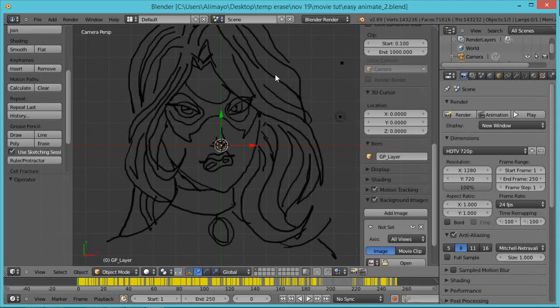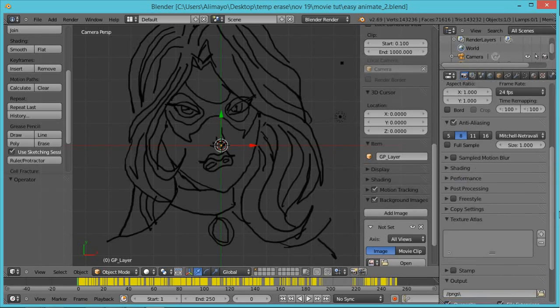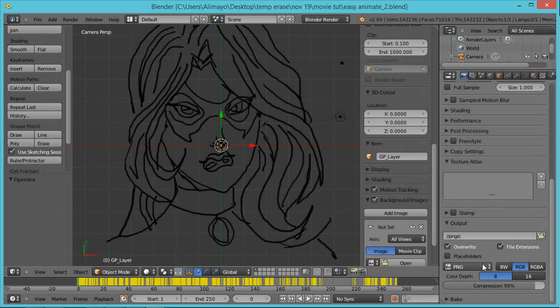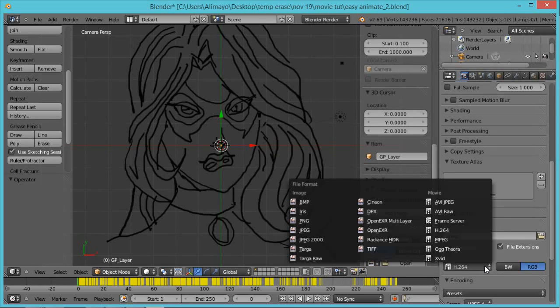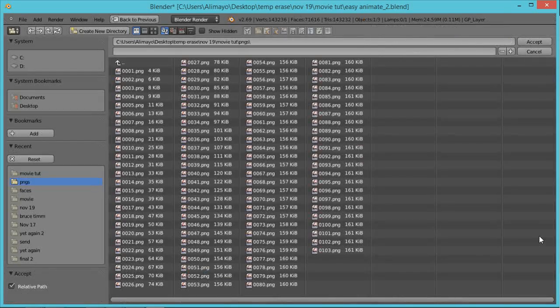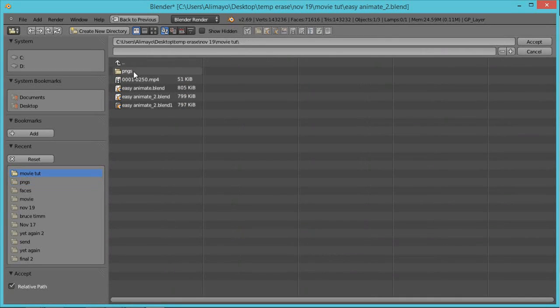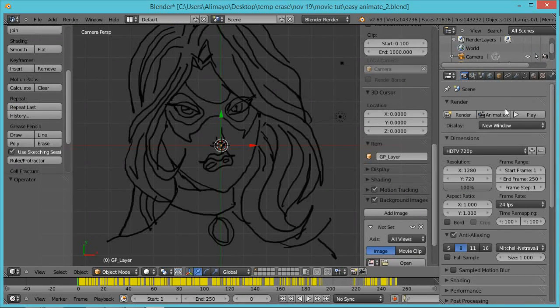Okay, I just tried to animate it out as a movie, and actually for some reason I'm in Blender 2.69 and it was giving me a problem. So if you're having a problem with it, what you can do is, instead of having it render out an H.264 movie MPEG-4, turn it back to PNG, and just make a PNG folder so it can go into, and then accept that. And then you're just going to do the same thing, animate.